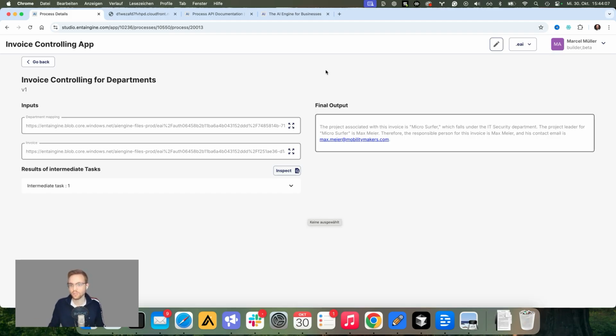And once the process has finished, we see the output here. The project associated with the invoice is called microserver, which falls into the IT security department. The project leader of microservices is Max Meyer. Therefore, the responsible person of this invoice should be Max Meyer, and his contact email is Max Meyer Mobility.